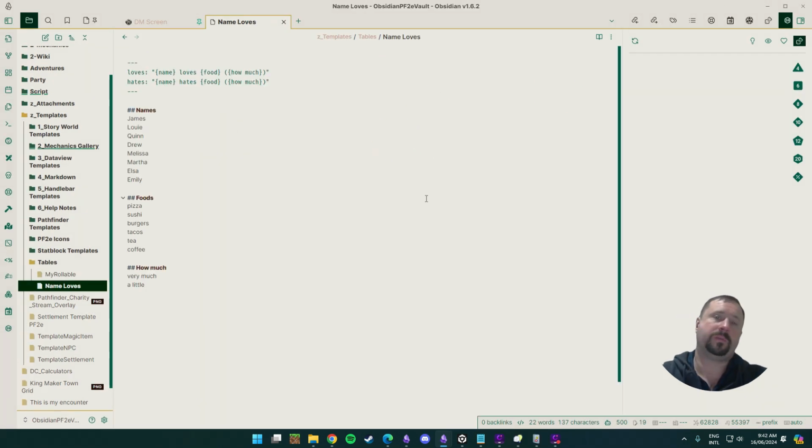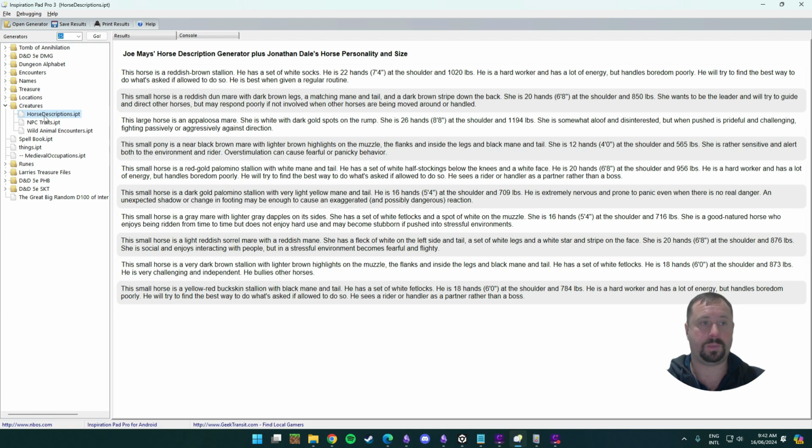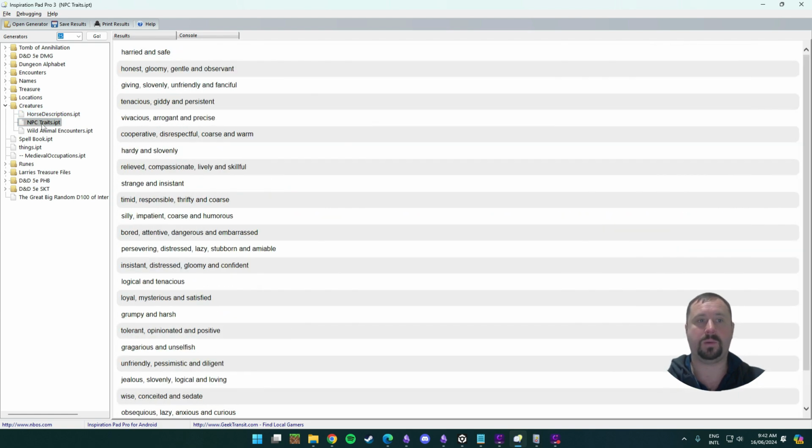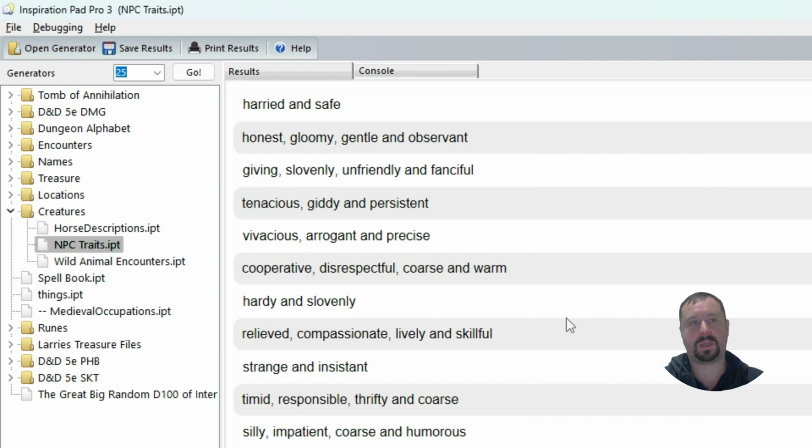Now, for those of you who have been following me for a really long time, probably too long, you might remember Inspiration Pad Pro 3. It's an application that we used to use back in the Realmwork days to create random tables. It was fantastic because all it did was random tables, and it just did it well. It let you have some very complex tables. And my use of this plugin is reminding me of this.